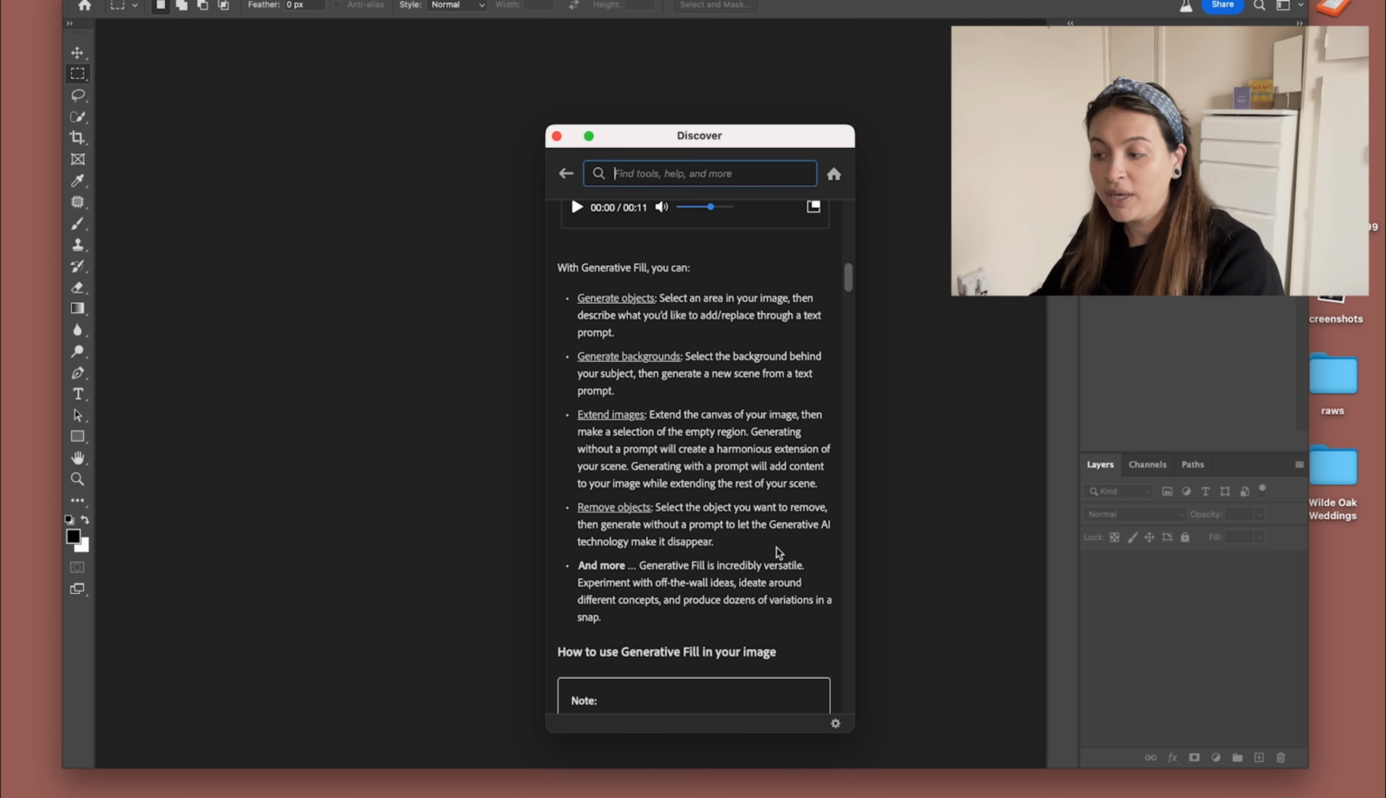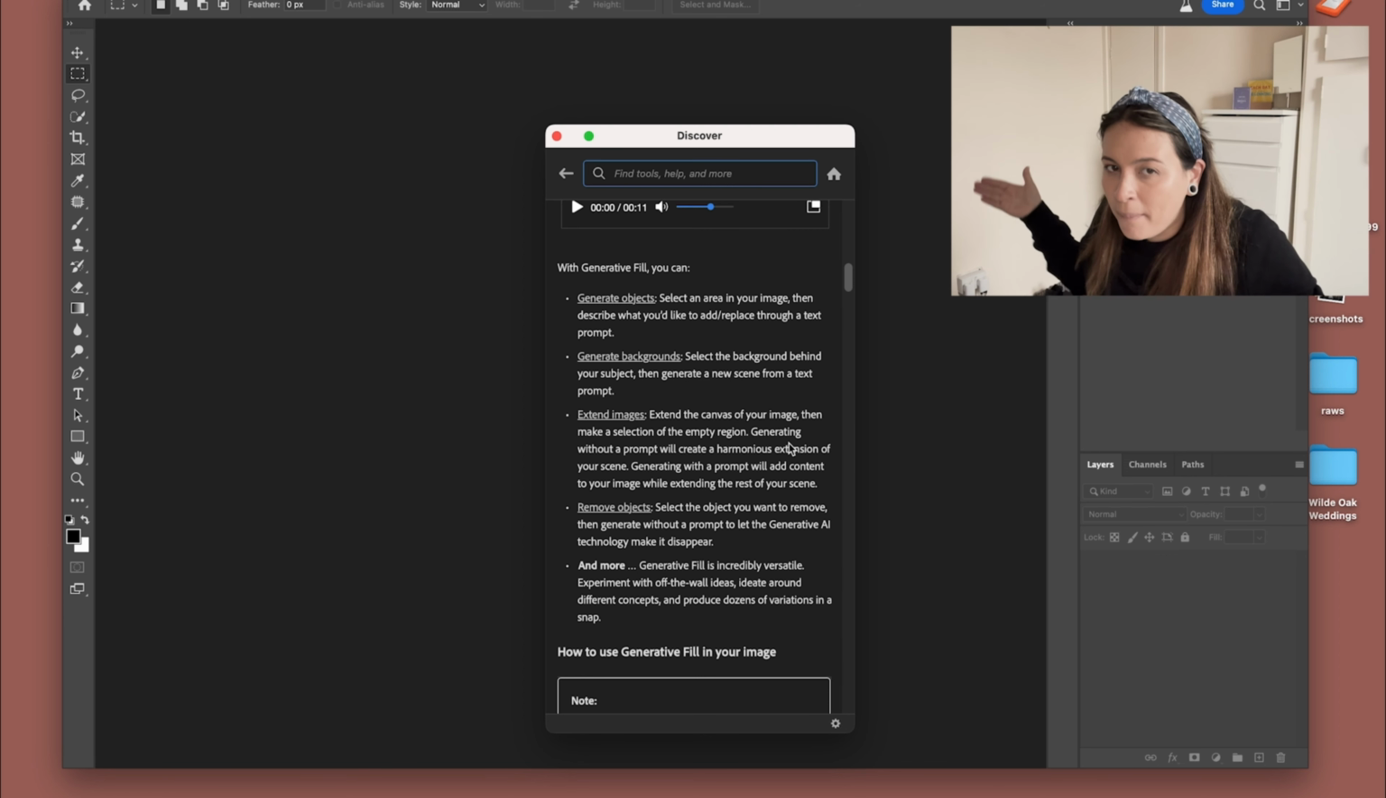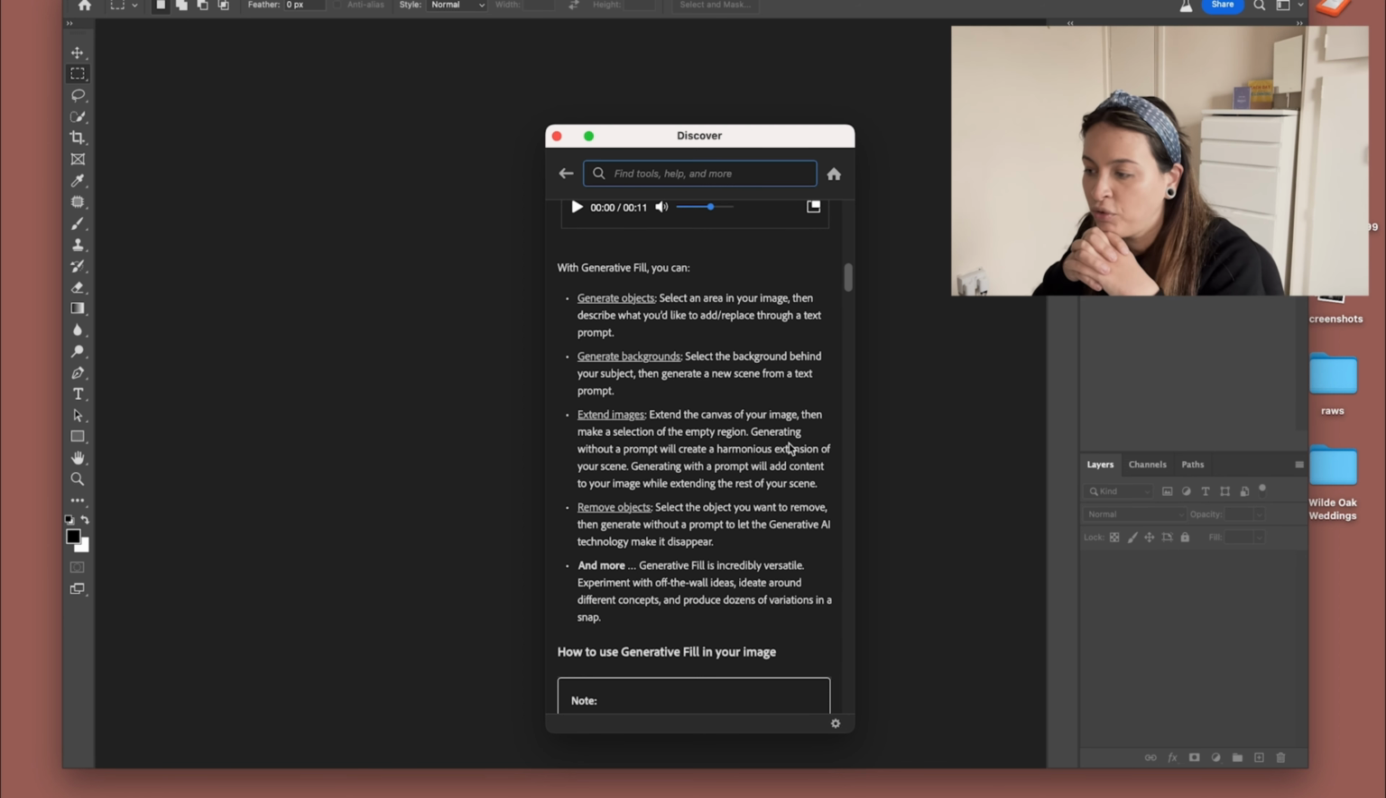So as a wedding photographer, I'm probably going to be using the removing objects a lot: emergency exit signs, a lot of people in the background that shouldn't be there. Coordinators, please get out of the way, and registrars, please get out of the way of the first kiss. Hands down, it's so annoying. Maybe extending the backdrop as well. That might be a really cool feature for me. Maybe if I couldn't quite get the crop I wanted, that would be a cool feature.